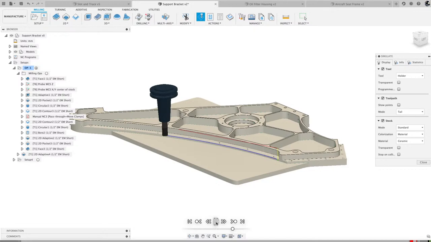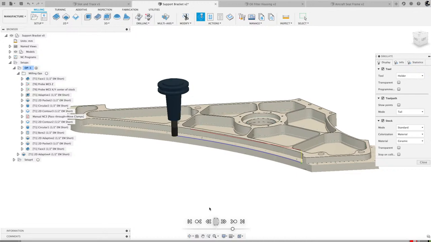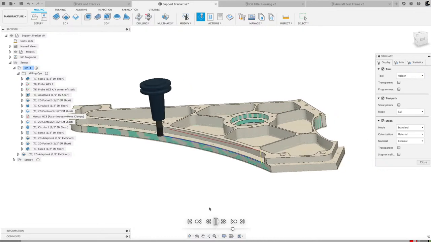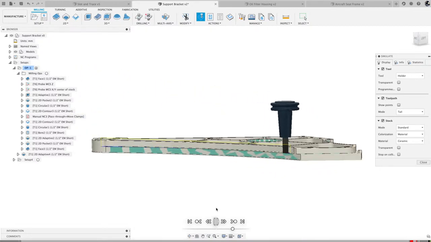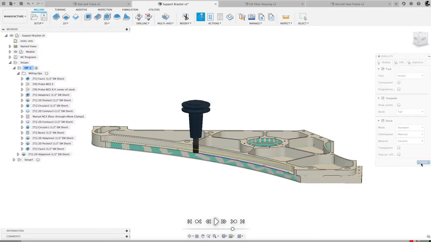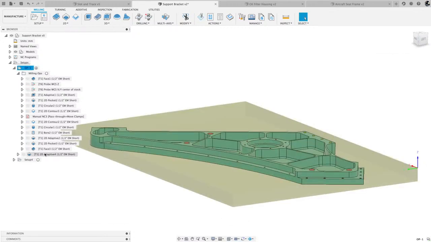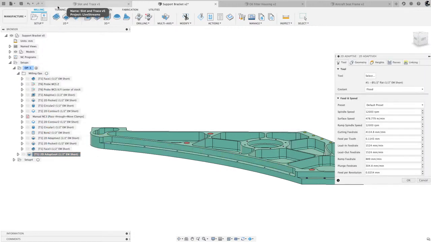So again, waiting for that to catch up. I should have done this on a smaller part so it wouldn't require so much generation of that toolpath, but all good, all good. So now you see how it's lifting up and retracting, and then now it's cutting, then it lifts up and retracts. You can control that. How do you control that? So I'm gonna close. Under the 2D adaptive, right mouse click, edit.